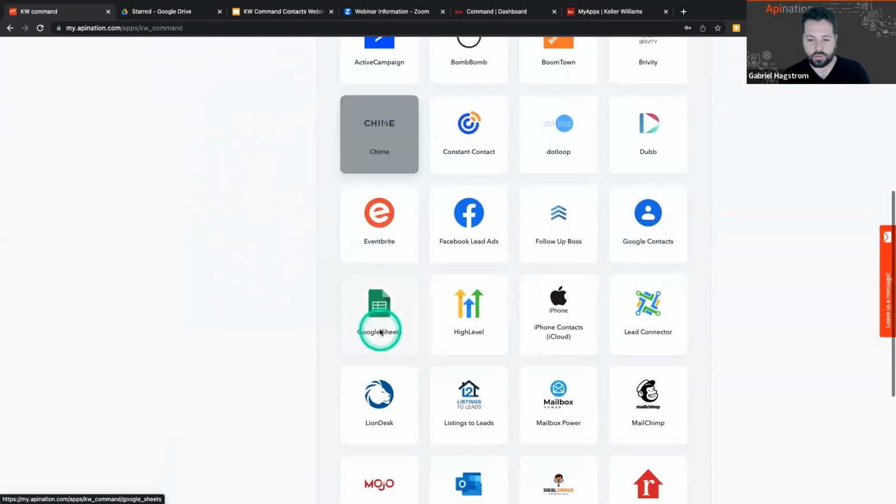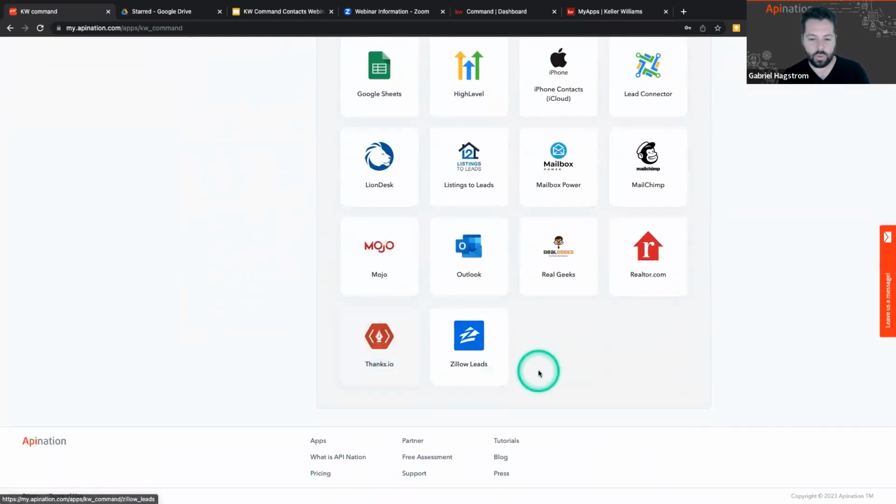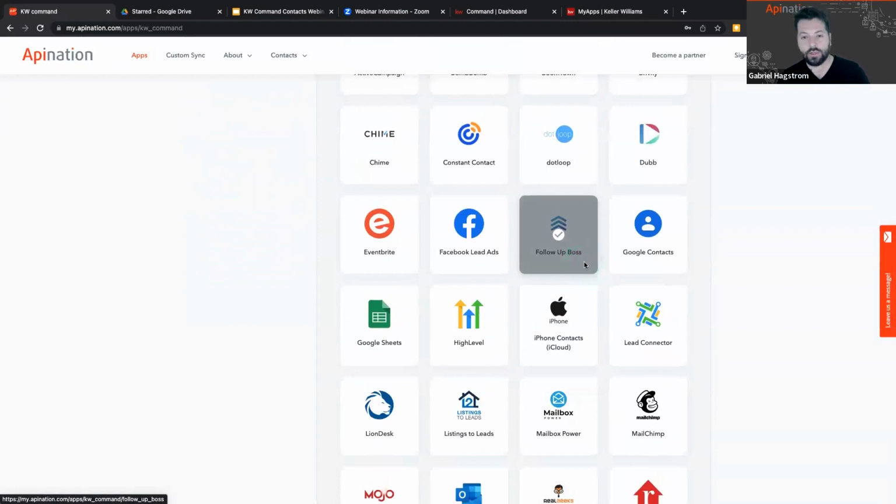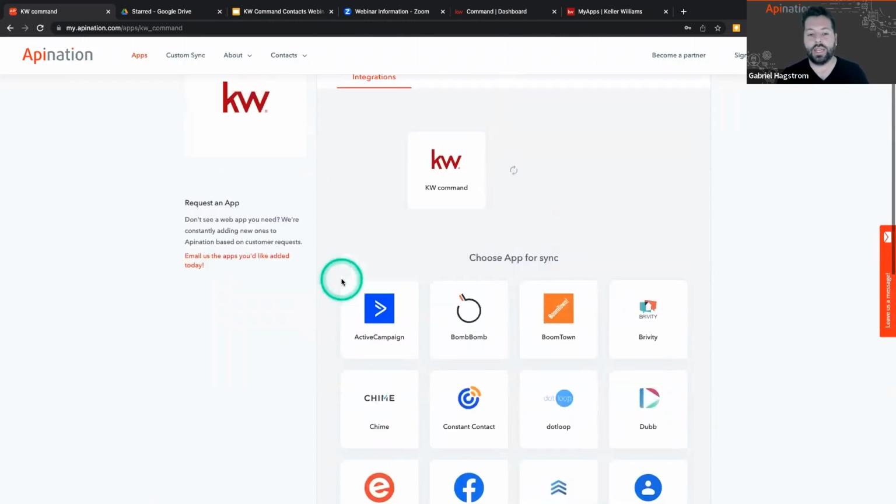1, 16, 24, 26. So about 26 currently. Are there plans to add platforms? Absolutely. We are always looking for apps to add to API Nation.